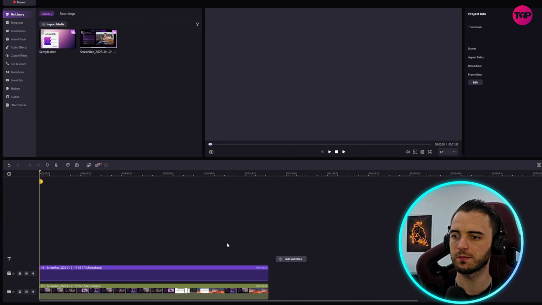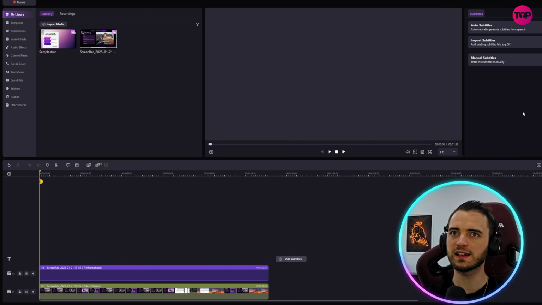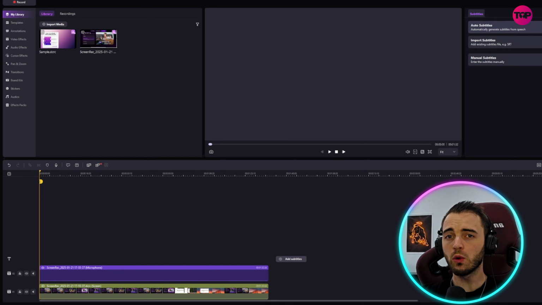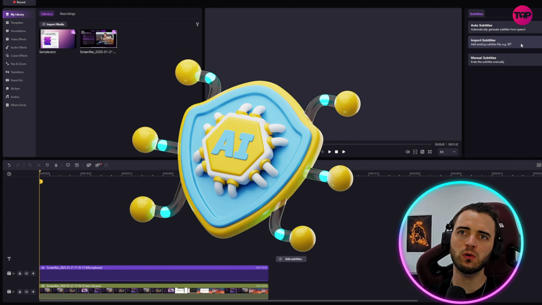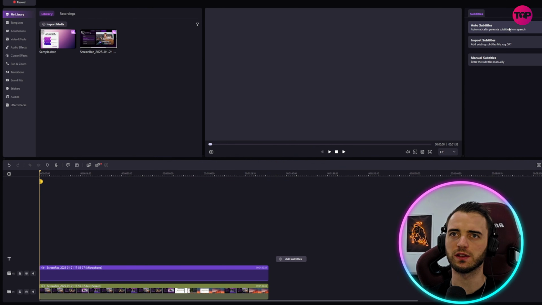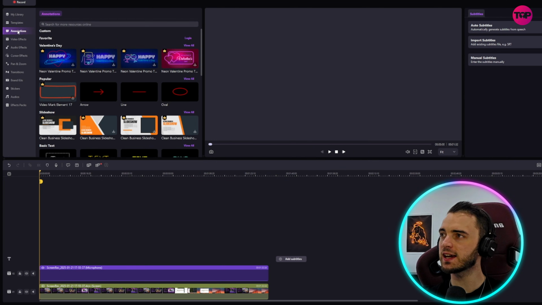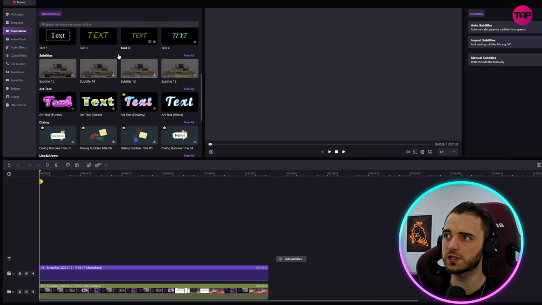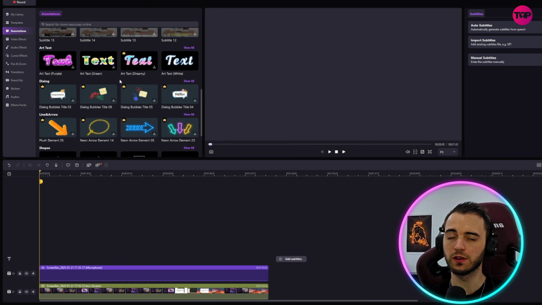Obviously, we're only using one clip, so we don't need to, but we can also add subtitles to this as well by selecting the subtitle button. You can auto subtitle with AI, or you can import subtitles if you want. And if we go up to the top left here and select annotations, this is actually going to give us lots of different customization options that we can put into this video through the video editor.